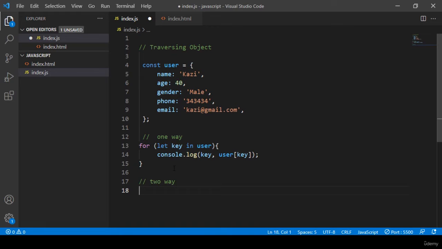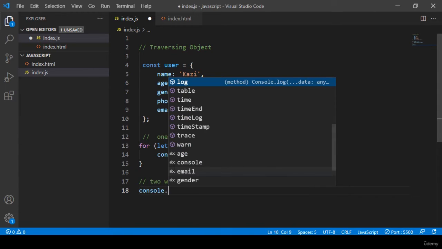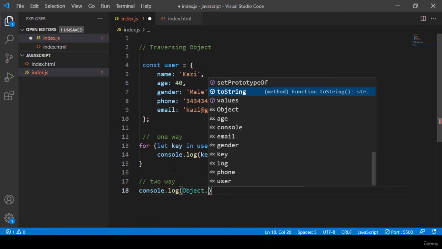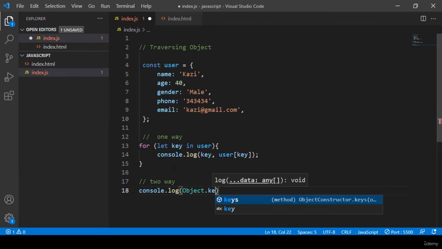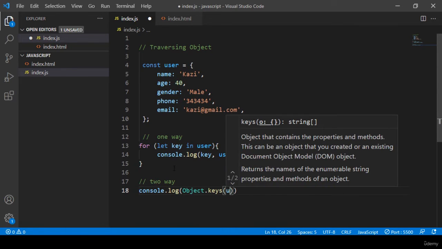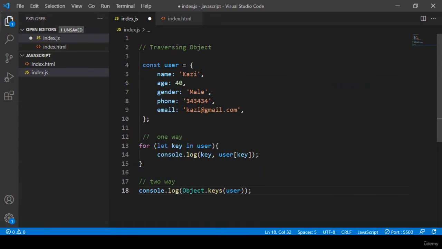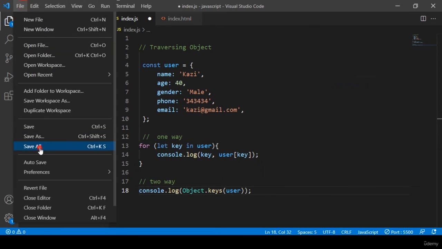The second way will be: I take a console log, and into this console log we have to add Object, that is Object, and then the keys method. Now with this keys method, here I want to pass our object name, user. So now if you run it, click save all.